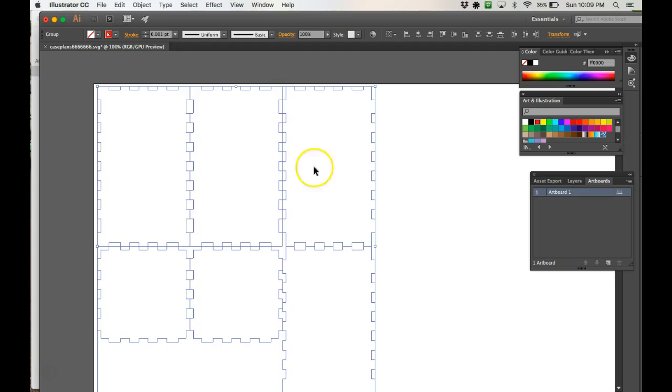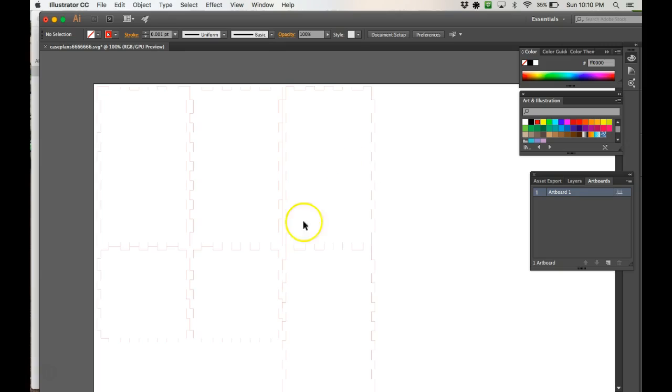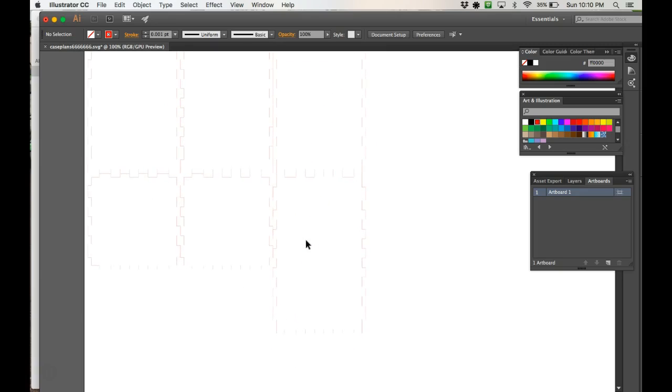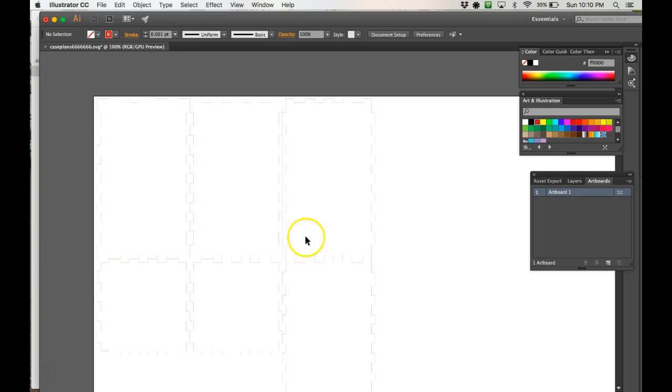And click enter. And after I do that, you will notice that my lines got really faint. That's perfect. That means that all of these lines are red and 1,000th of an inch, which means the lasers will cut them out.